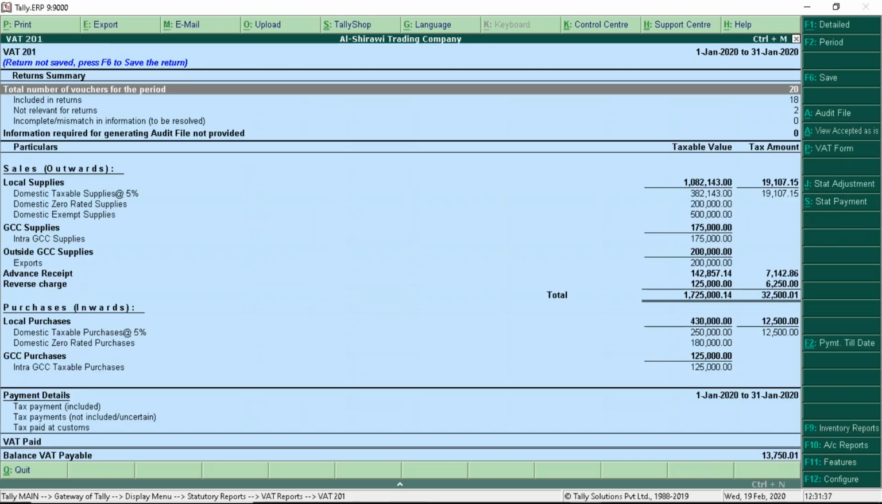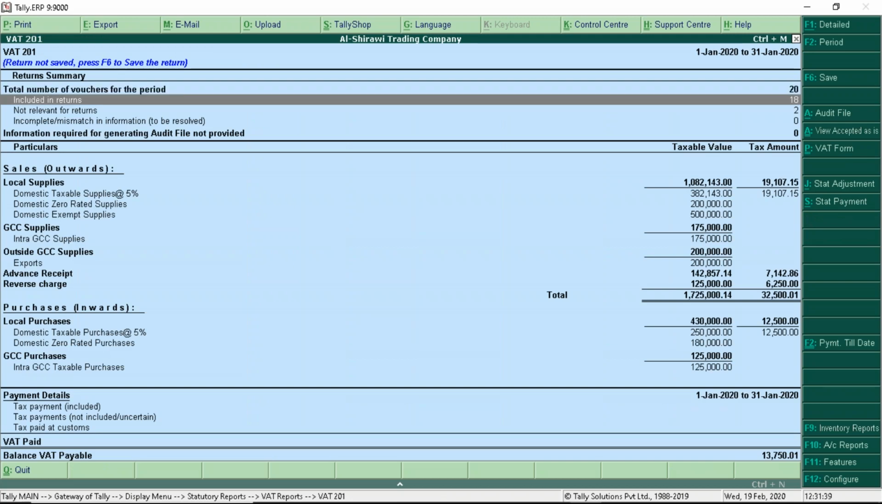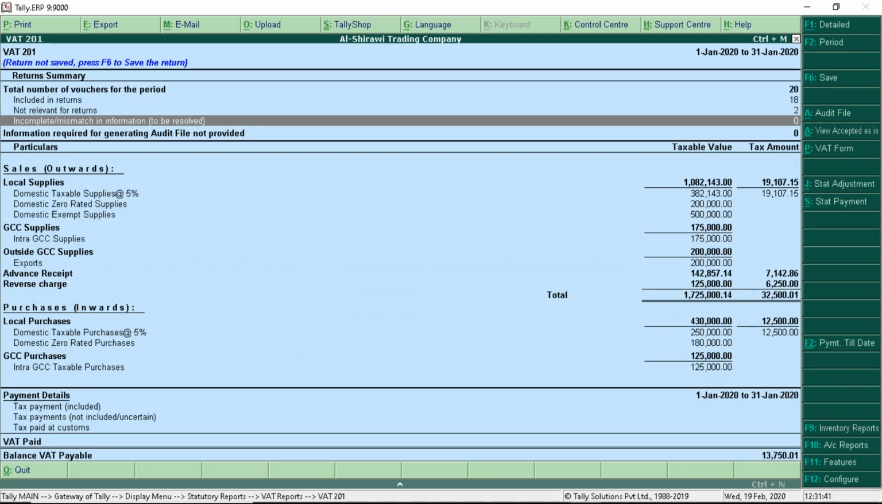I'll press escape, escape. You can see here that there is no incomplete or mismatch in information to be resolved appearing here. As well, earlier the balance VAT payable was different and now it has increased. Earlier the incomplete or mismatch in information transaction was not considered in computing the balance VAT payable amount. Now all the transactions are considered and we are good to continue.